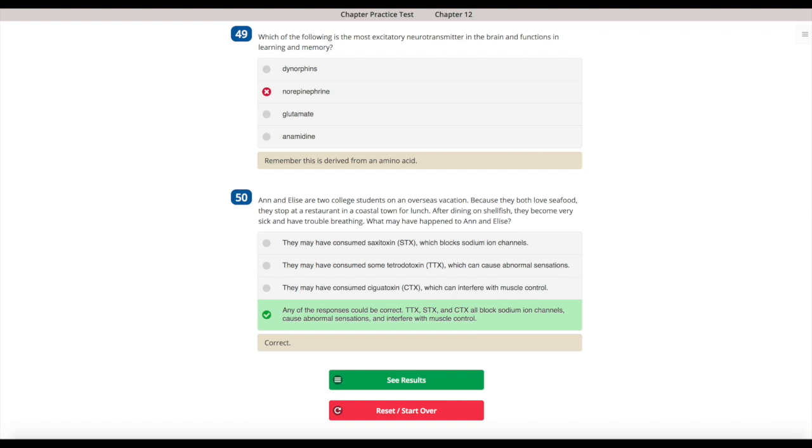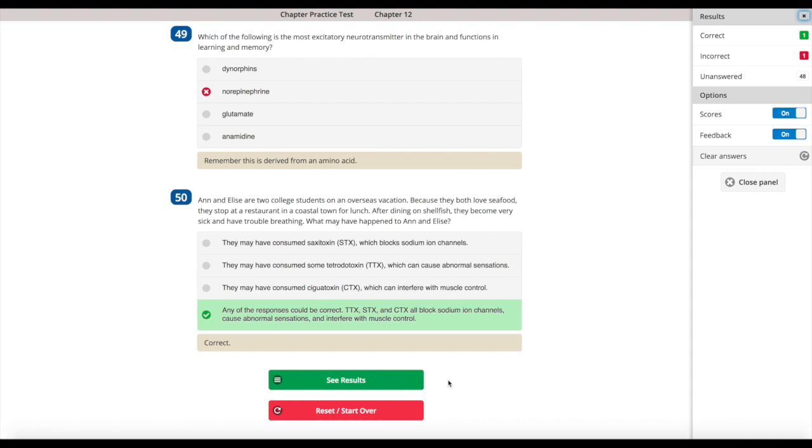After selecting See Results, a panel opens on the right-hand side of the screen. This panel provides the student with information regarding how many answers were correct, how many were incorrect, and how many remained unanswered. If you wish to attempt the questions again, you must select the Restart, Start Over button to clear your answer selections before beginning again.